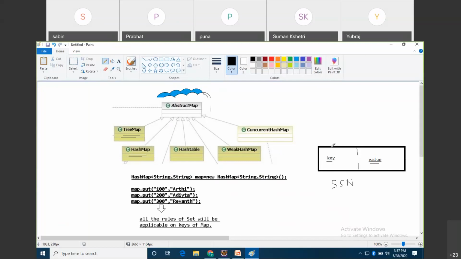The most important one we are going to use in practice is hash map. Most of the time we are using this one. Sorry, not hash table, hash map. Hash table is the older one. So first of all, let us see what hash map is. You can see here, hash map is an implementation class for map.